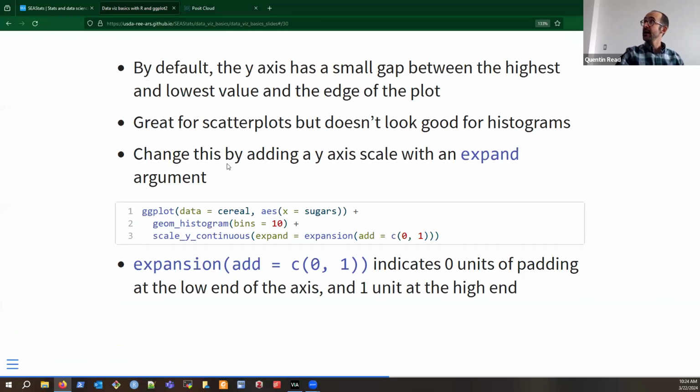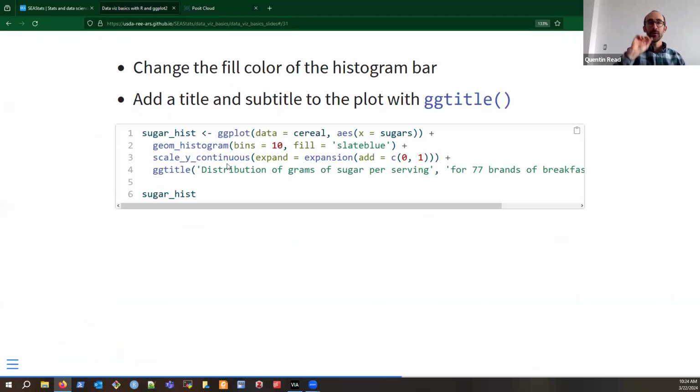So going back to the slides, what if we wanted to change the color that the histogram bars are? They're kind of a dark gray by default. Well, let's make them slate blue, which is a nice blue color. So we add a fill argument to geom_histogram. It is not inside of an aesthetic mapping because it's just our personal taste. We're not going back to the data to change this. We just want it to be blue just because.